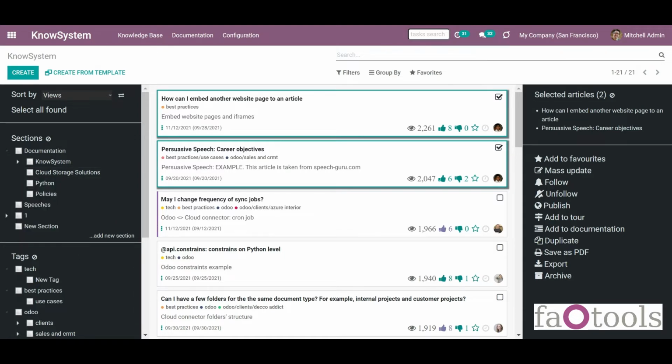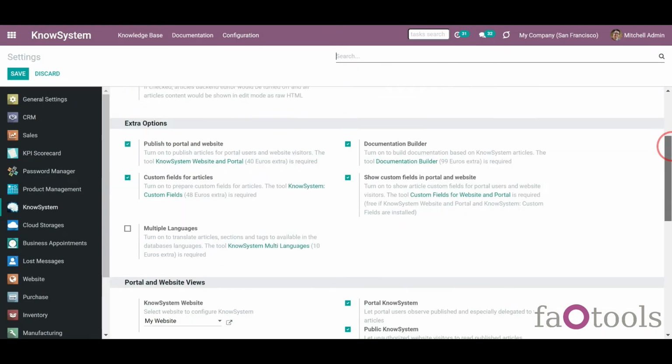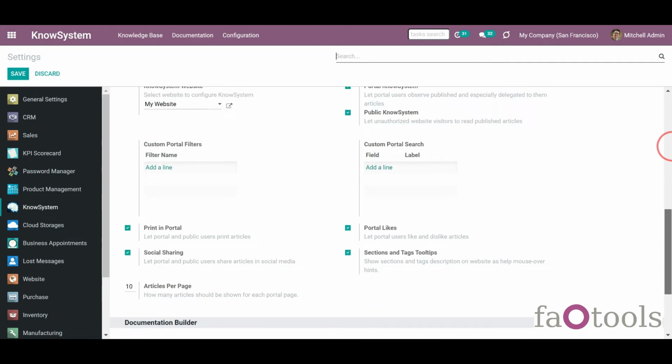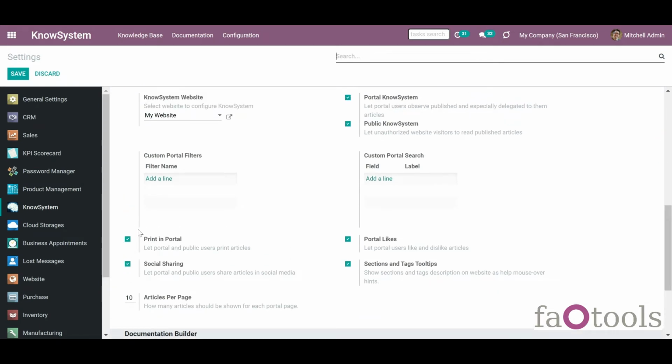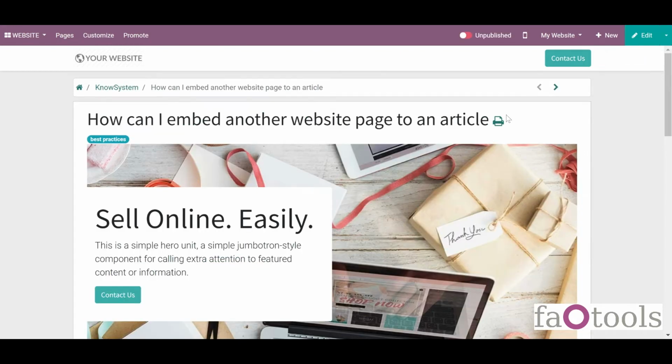You can also allow portal and public users to print published articles. For that, go to Configuration, find the section Portal and Website Views, and tick the option Print in Portal. Don't forget to click Save. After that, as a user opens an article, the button Print appears by its title.